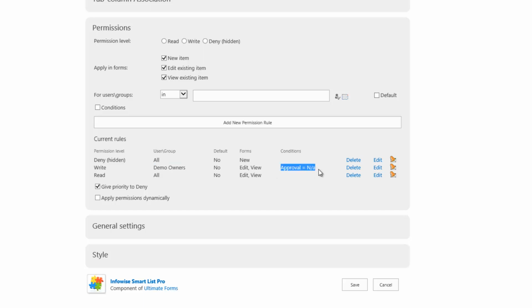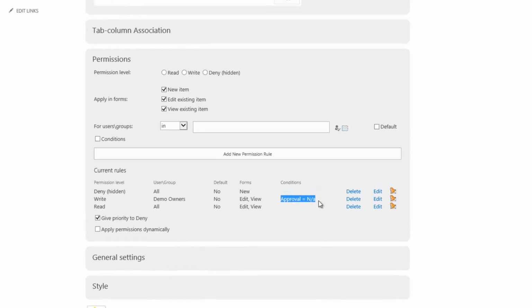So you can easily assign permissions to this form on the level of each tab or even an individual column, and it would change its functionality and appearance based on that. So the permission rules can be based on who you are, on the type of form, and on conditions. So you can have multiple conditions as well.